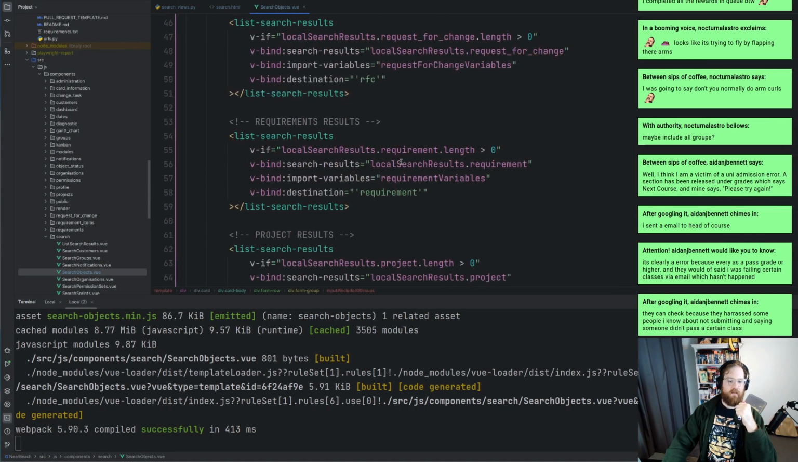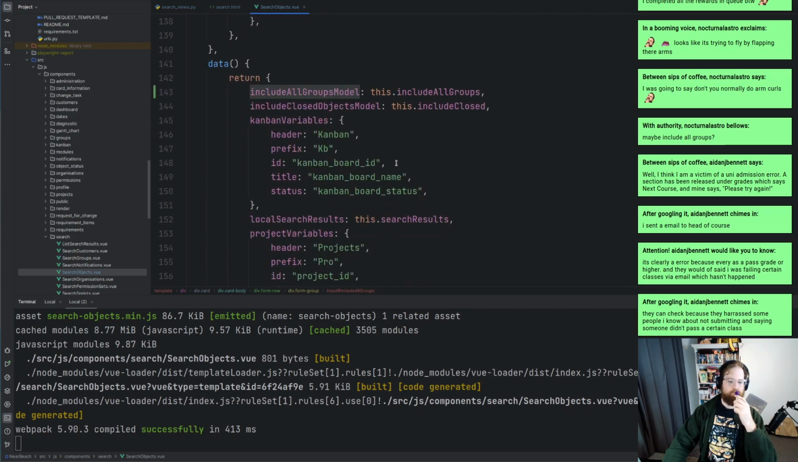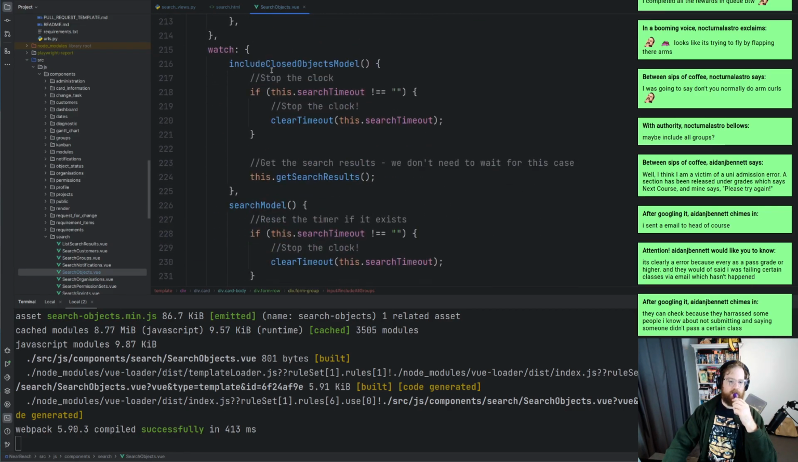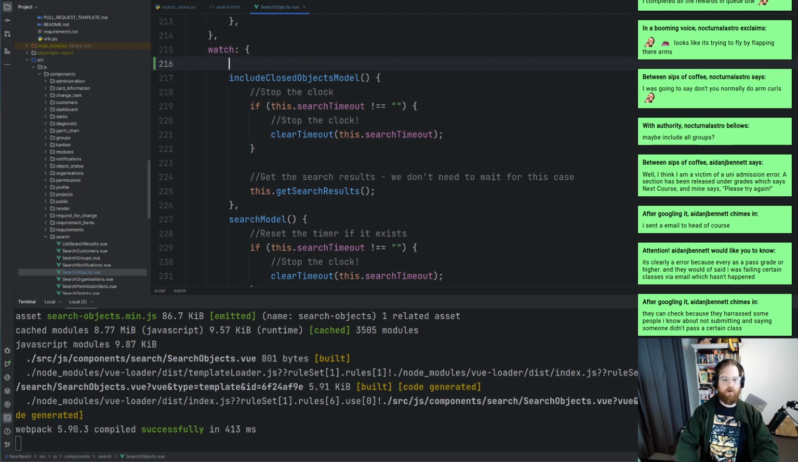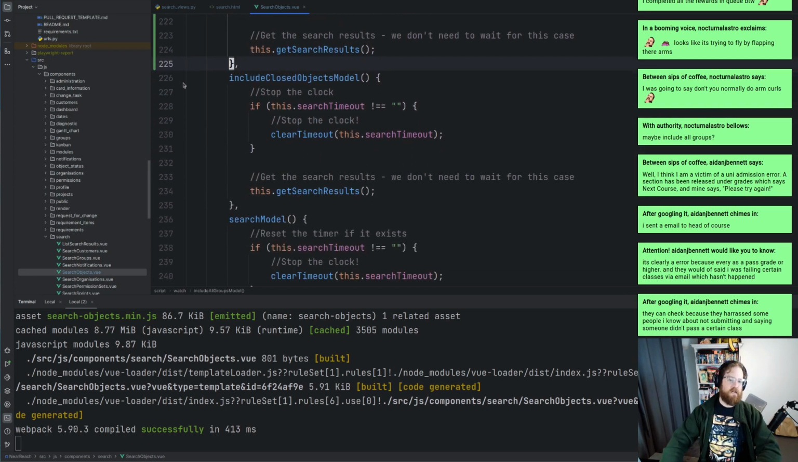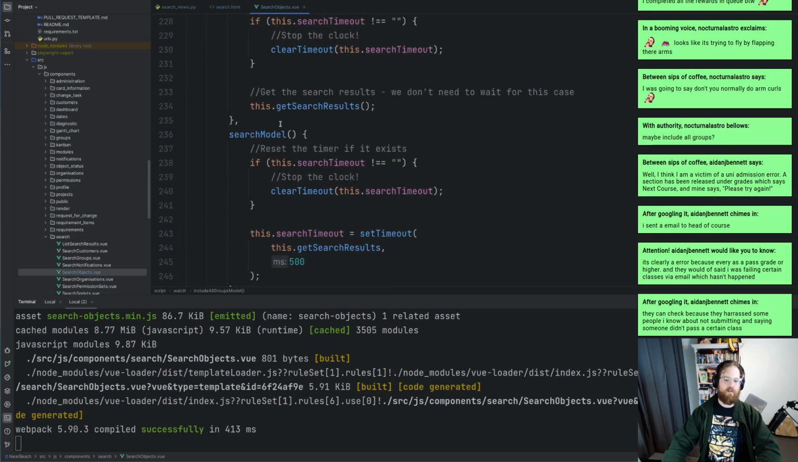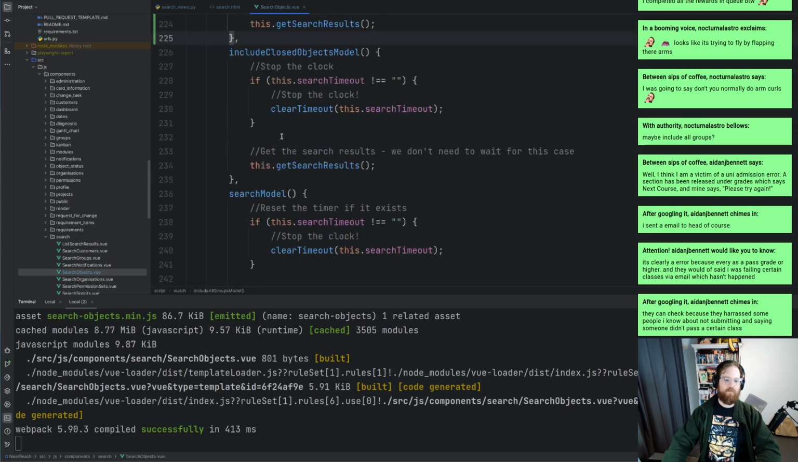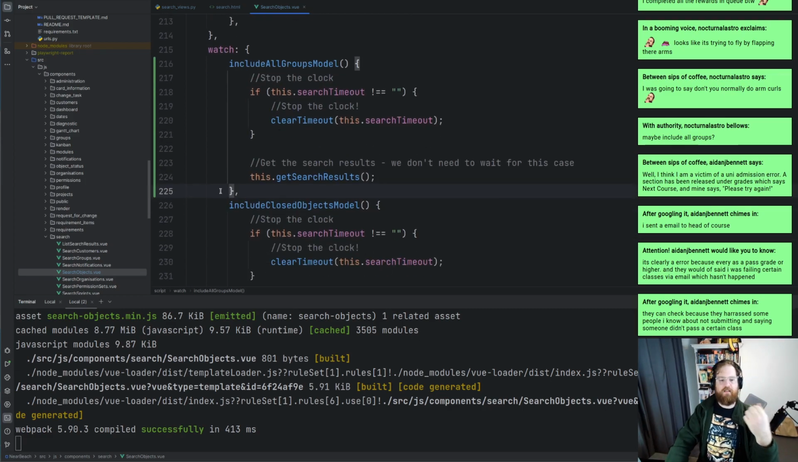We also need to add in a watch down here. So include closed models. We're going to go include all groups model. And then what we need to do is essentially the same thing here. So 8 to 25, that's 2 plus 5 to that. There we go. Done. So it's going to do the exact same thing. We could put that in a function. No, not needed. It's only done twice.